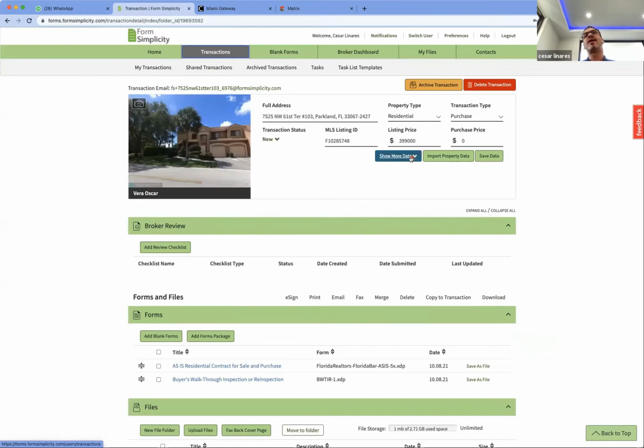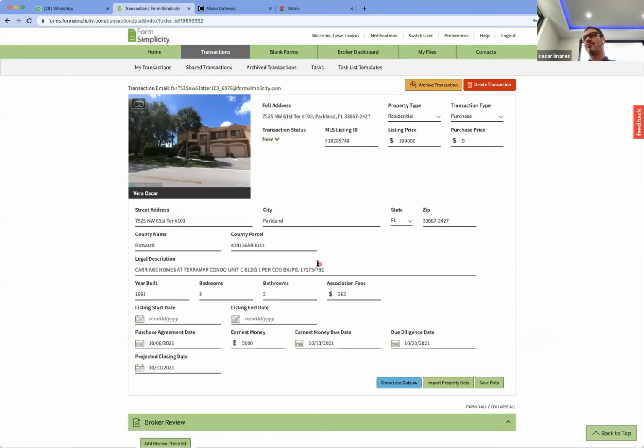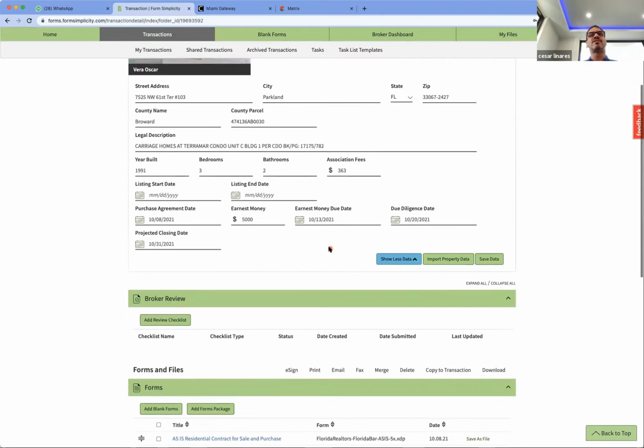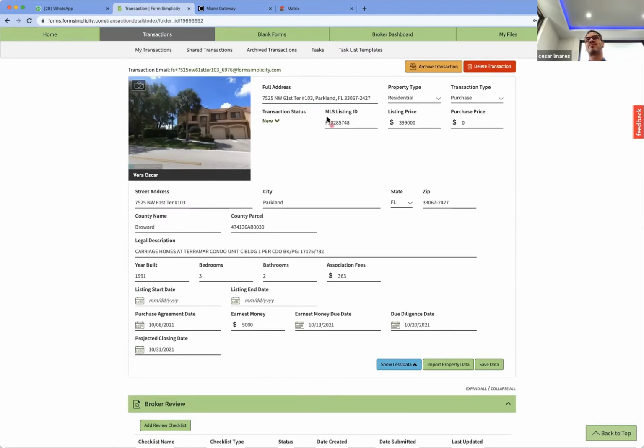And now we have all your information on the property. This information is going to be transferred to your contract. It's going to transfer the property address and all the documents that you have in the system, so that you don't have to do it again. Because sometimes when you upload a form, you have to once again put in the information, the address, the buyer's name.